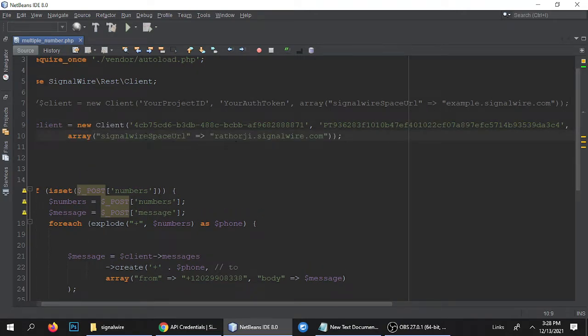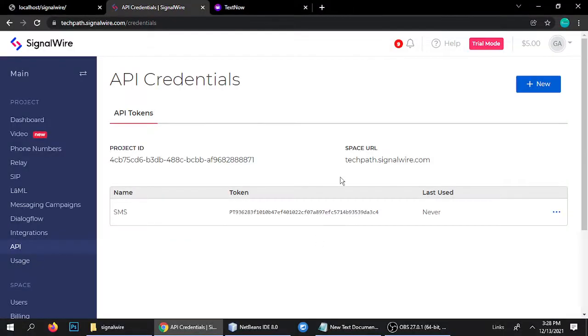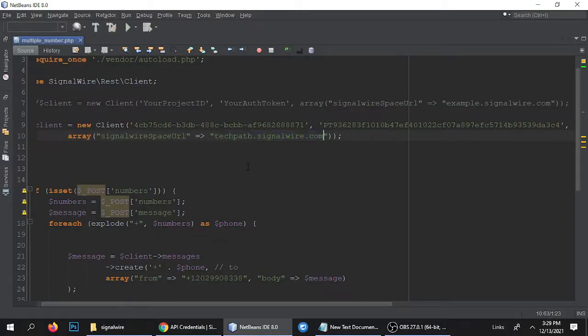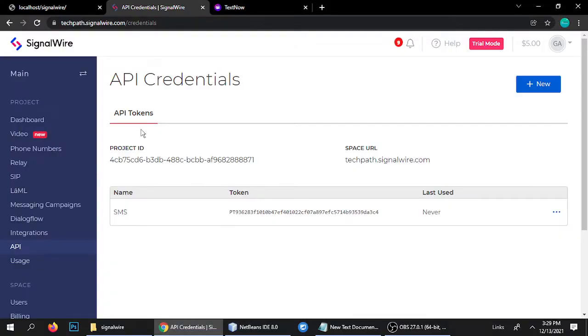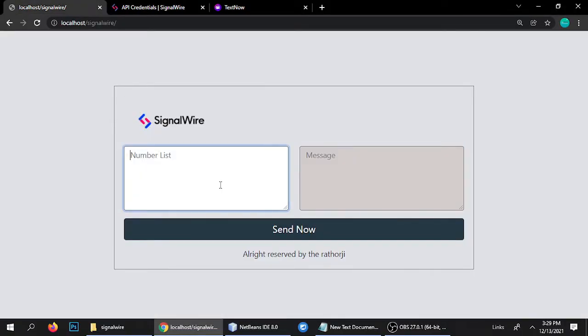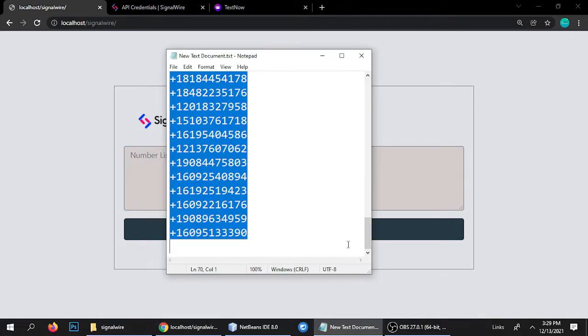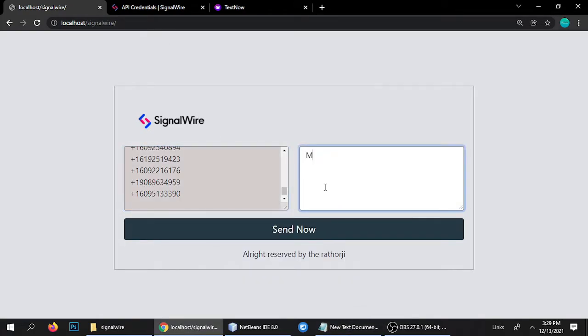And here is the SingleWire space URL. This website provides you a space URL, so just copy it and replace it like this, and then you can send bulk SMS. Just refresh, and you can add numbers like this, and a message with the link, and any type of message.